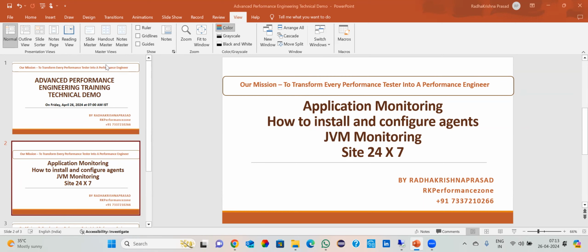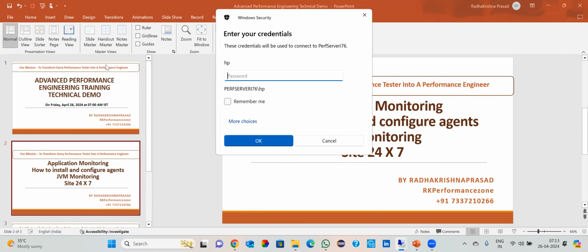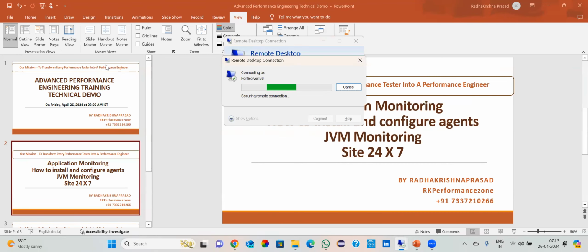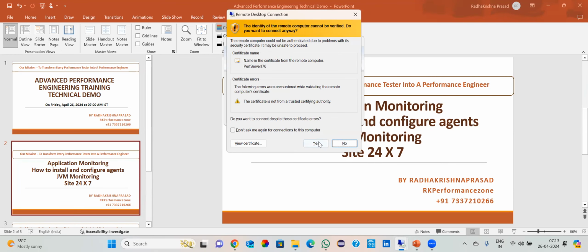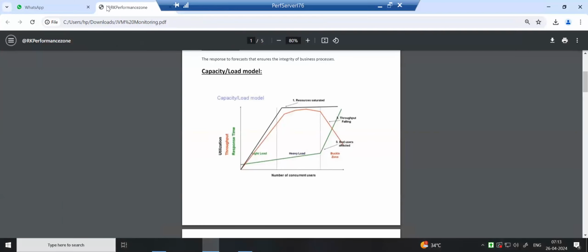Now, I'll tell you how to get the trial of Site 24/7. If you see the machine that I'm currently accessing, you're able to see my screen, right? If you go to Site 24/7, this is one of the monitoring tools which you can sign up for a trial.